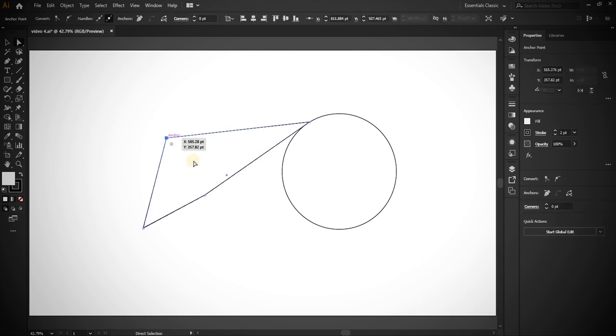You might have noticed that when you select an anchor point, you see this little circle below it. This is used to adjust the curvature of an anchor point. If you drag this, you will notice that your anchor points start becoming a curve.